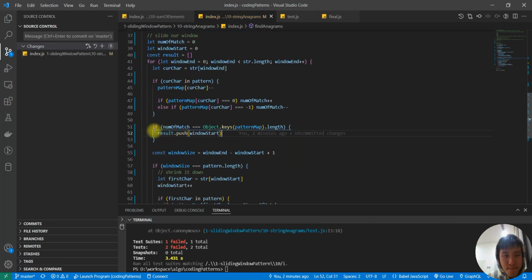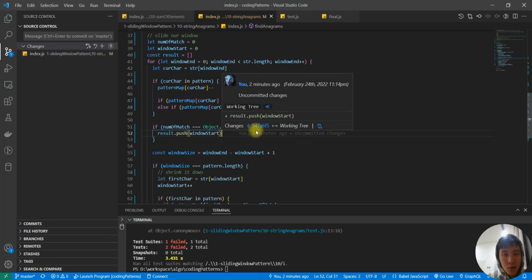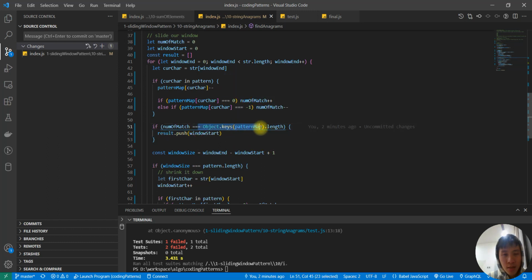And if the number of matches is equal to the pattern map's number of keys, right? We need to match exactly this number of keys. Then result push the start index here.